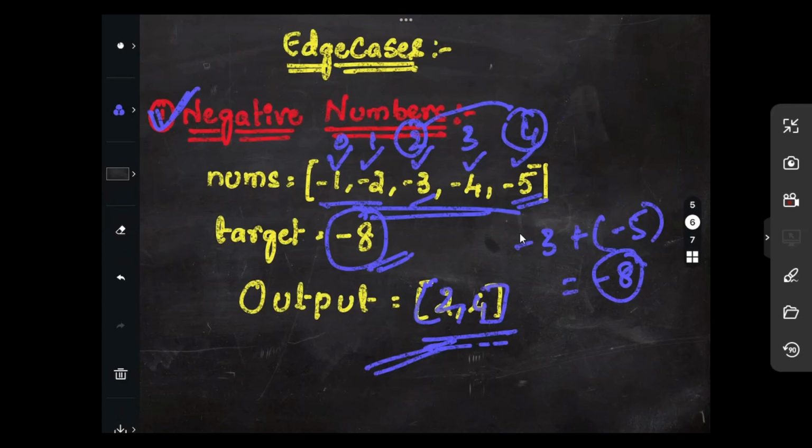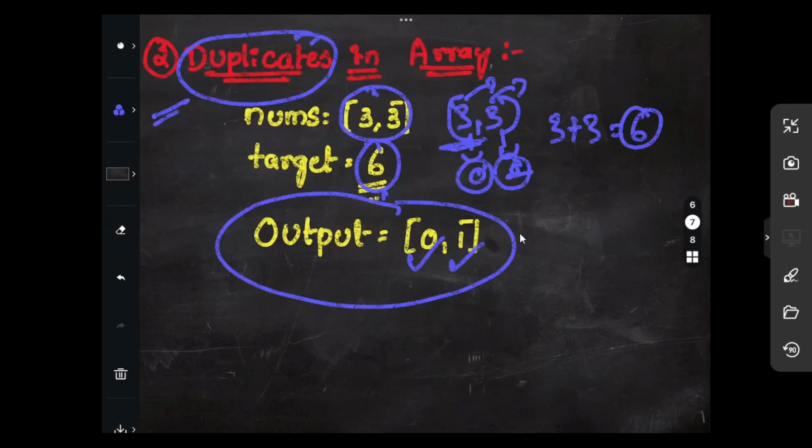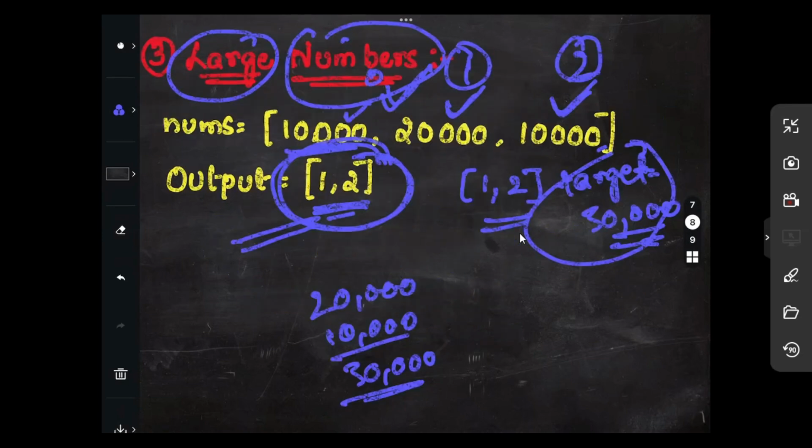The first one was for the negative numbers, the second one was for duplicates in the array, and the third one was for large numbers. So I hope all the three edge cases are completely clear, right? Now, as we are familiar with the approach and edge cases, it will be easier to write the code. Let's start writing the code.